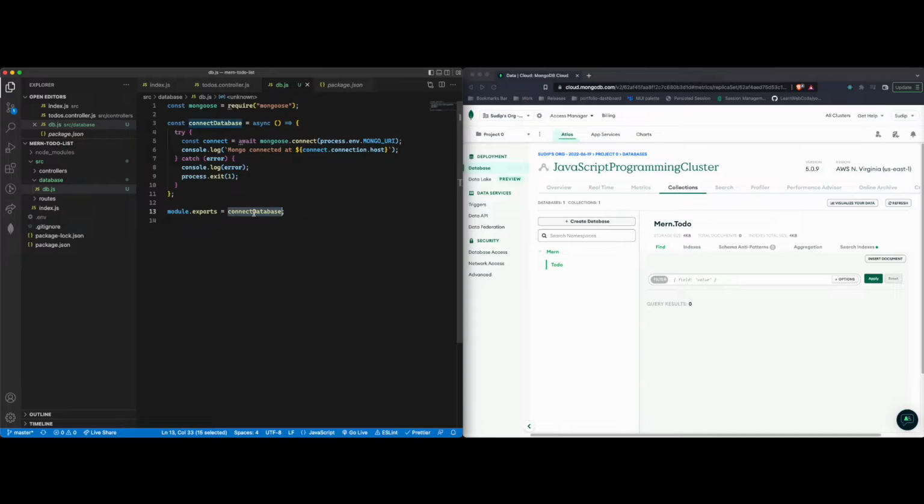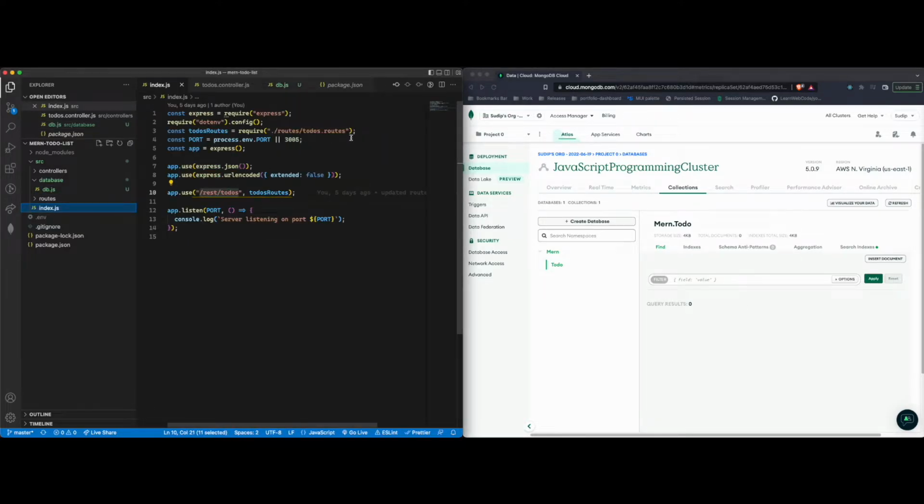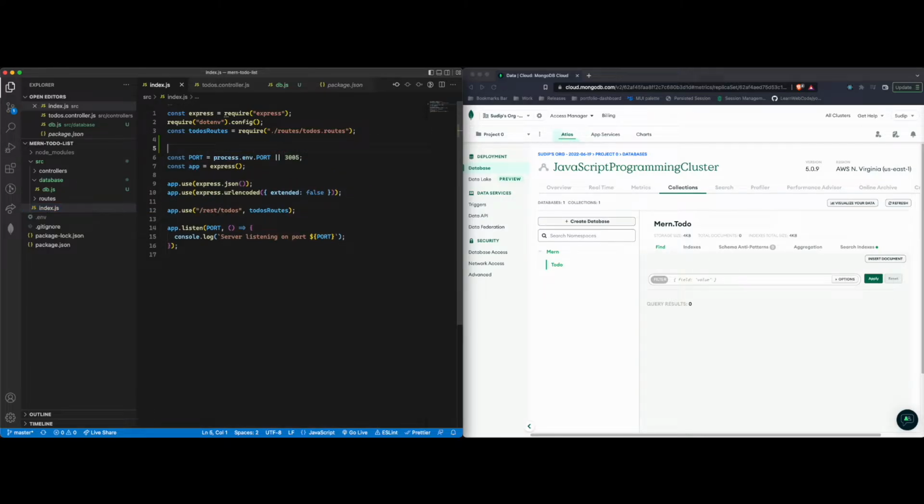Now let's make use of this connect database function. In order to use this one, we want to go to the index.js file and import this function there and make use of it. So I want to go to the index.js file. On top, I will do something like const connect database equals require, and I think I'm going to do dot slash database slash db.